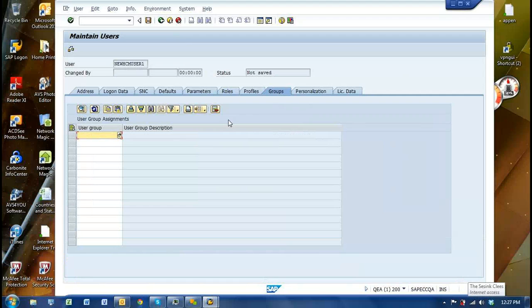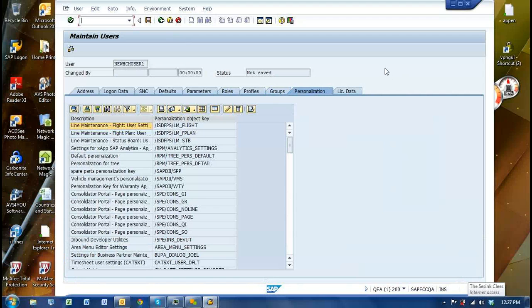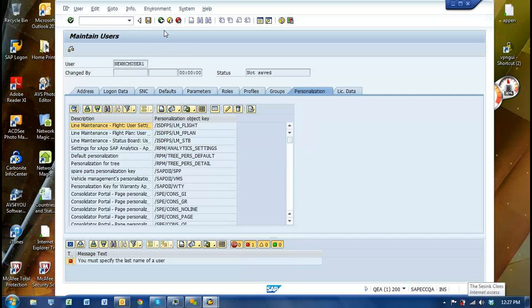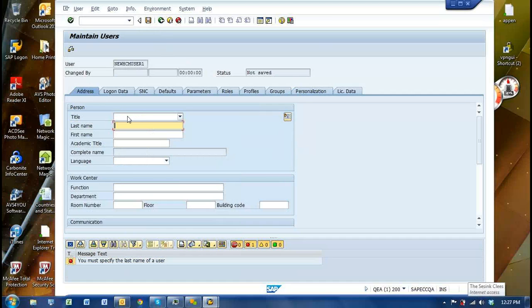User groups, again, we don't have to worry about. The personalization, we don't have to worry about, etc. So that's creating your user from scratch. Notice you do get error messages. I didn't give the user a last name. It's a required field. So you'd have to put a last name in here, but I'm not going to save this one anyway. So I'm just going to get out of this.